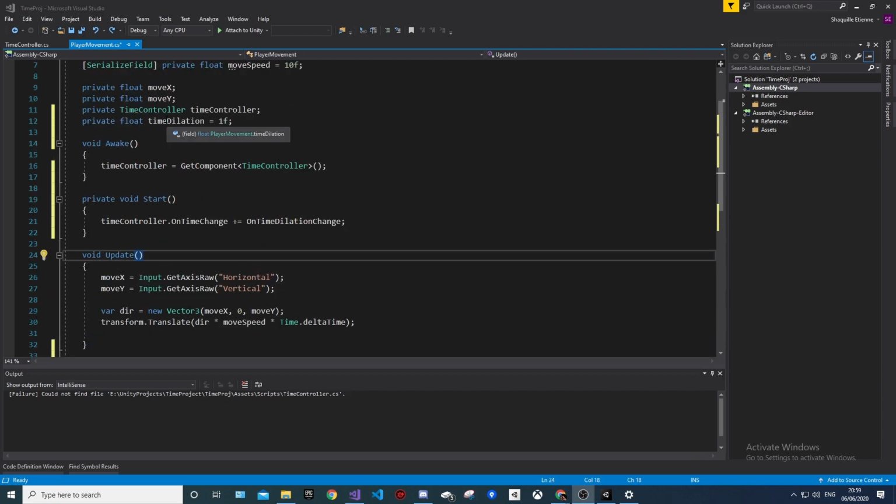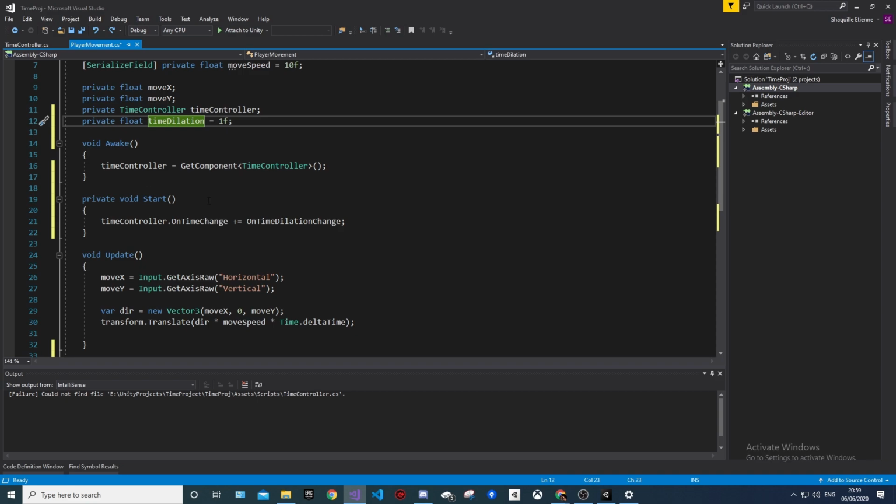Now that we have this time dilation parameter, we're going to be using it in our Update. So anytime we change the player's position, we'll also factor in the time dilation. Now, what does that exactly mean? Right now the time dilation is 1. So if you were to times it by 1, well, it still moves at the same speed, in the same direction. It doesn't matter, right?